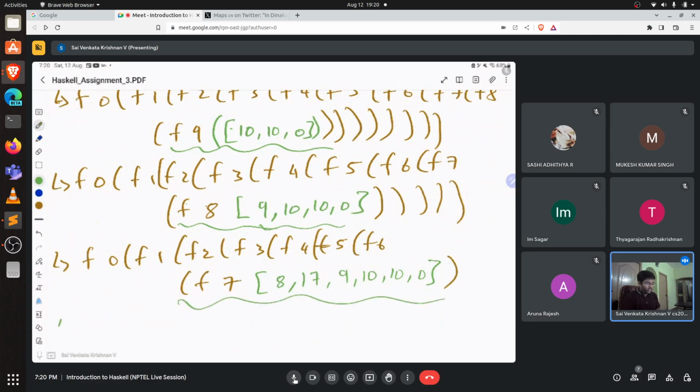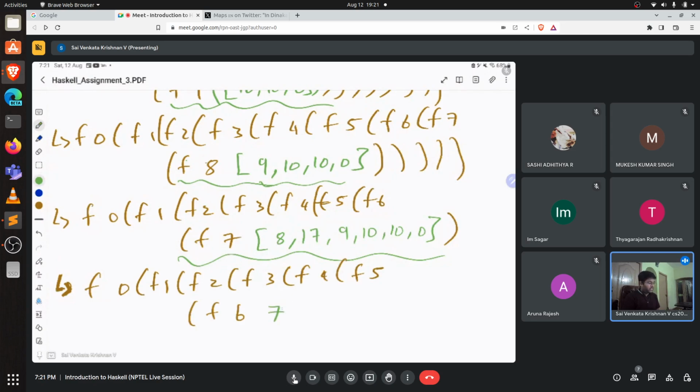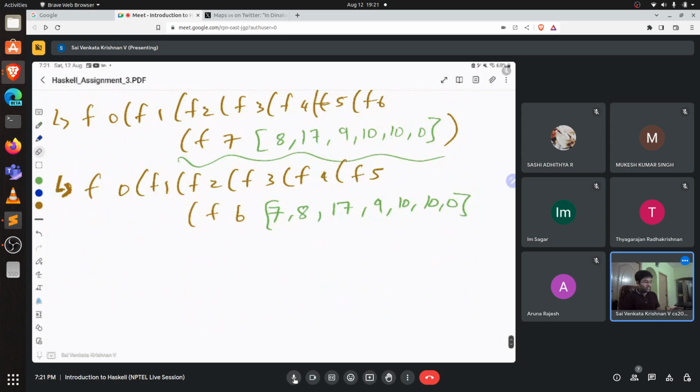Now we have to apply this function. So f of 0, f of 1, f of 2, f of 3, f of 4, f of 5, then f of 6. So the result of f of 7, since it's an odd number, you will have the second condition, which is just adding 7 to the top of the list: 7, 8, 17, 9, 10, 10, 0. And now applying this function.